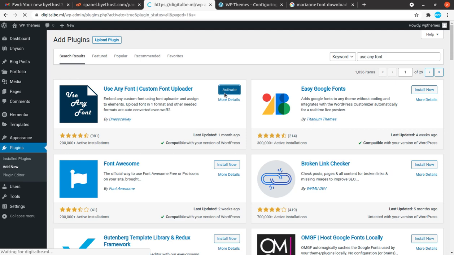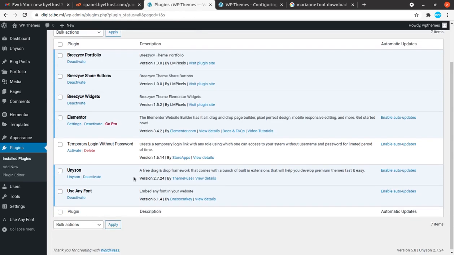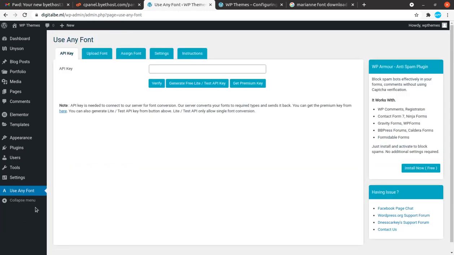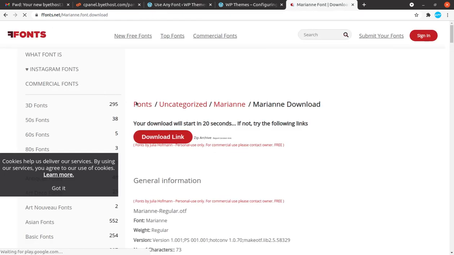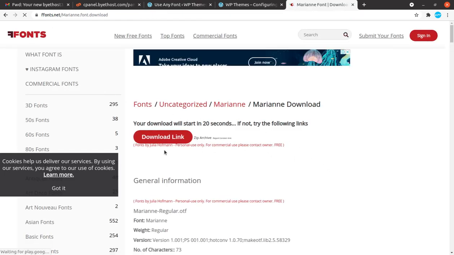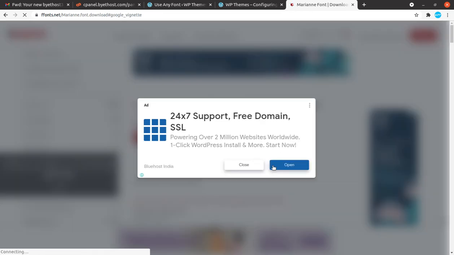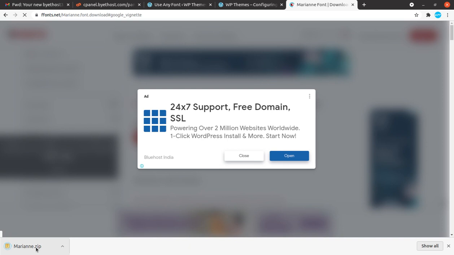Activate it. Okay, so the plugin Use Any Font has been activated, and I am just clicking on the tab. And first of all, we need to put an API key for configuring the new font, and I have already found the Marianne font, a downloadable Marianne font. I am going to download the font, and you can upload your own font, it is not a problem. So I am downloading the Marianne font, and it has been downloaded.